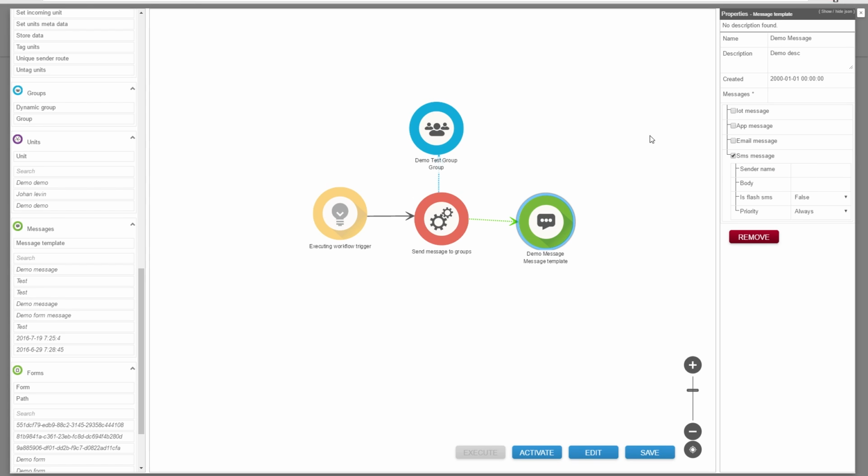Sender name is what the recipient is going to see as sender, and body is what the content of the message will be. Write a sender name and write a message for body. Click on Save and close the workflow builder by clicking the X in the top right corner.